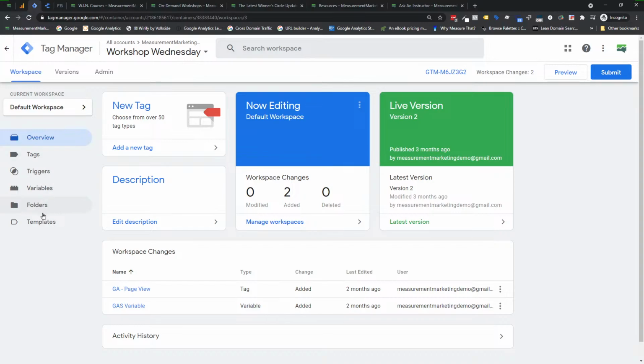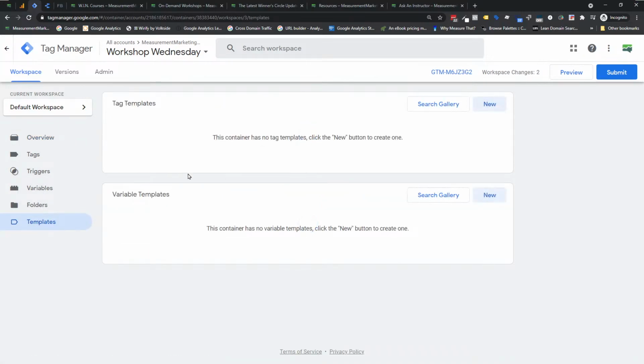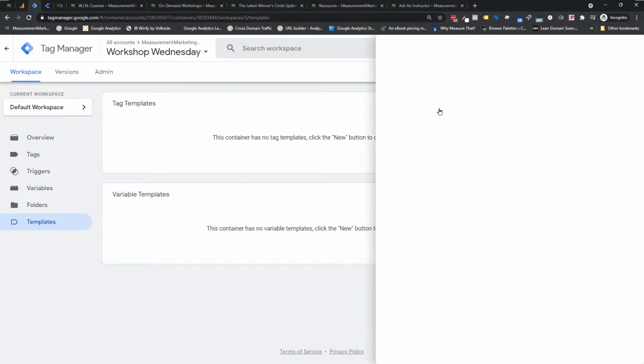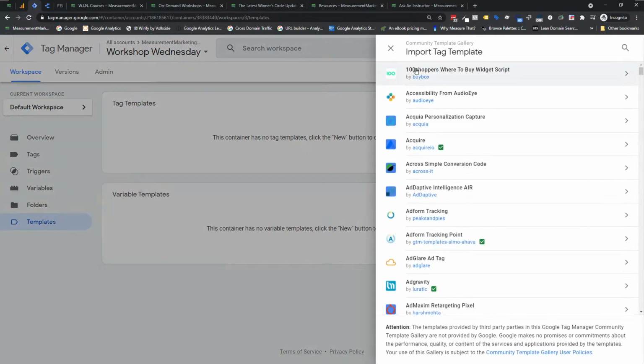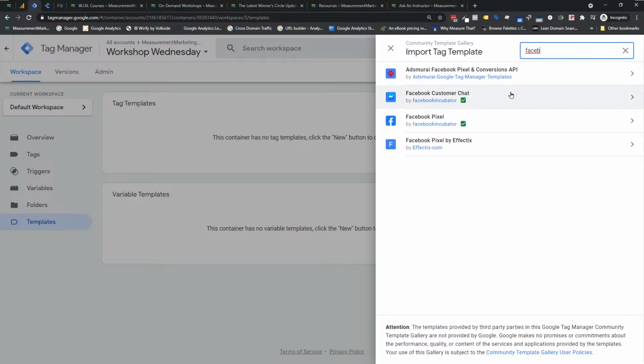Typically, and hopefully you already know about templates, templates exist, and it's a way for third parties to create tags and variables and everything else that they can come in and use. You can come in and type in, for example, Facebook. Facebook took over. They've got customer chat now, Facebook Pixel. They've got the Facebook Pixel by this other company that's evidently doing it. Maybe that's slightly different. This is new, actually. I haven't even seen this one before. But this one is by Facebook, so I would stick with these probably.